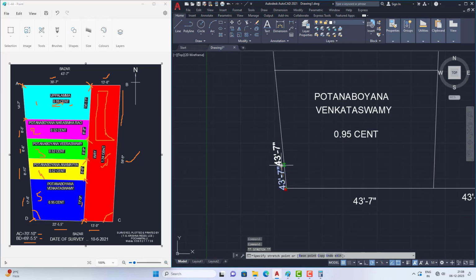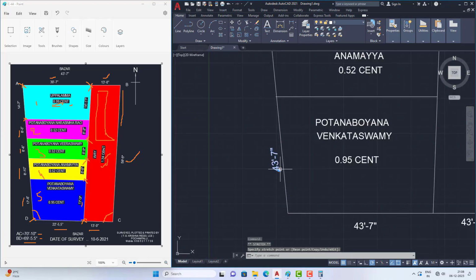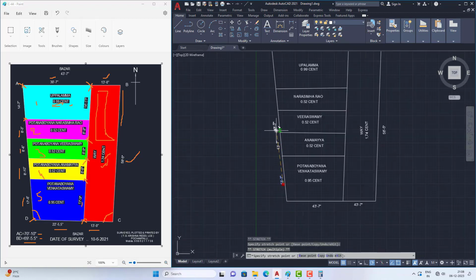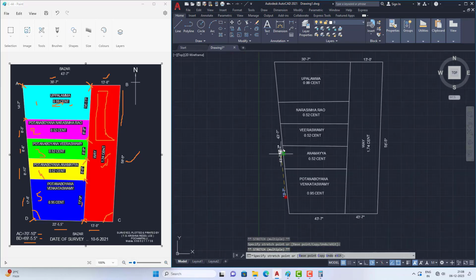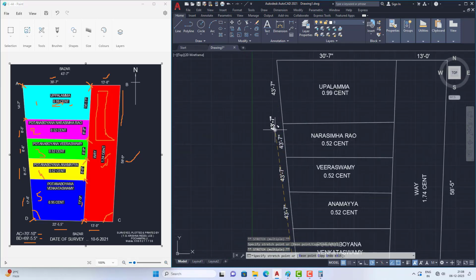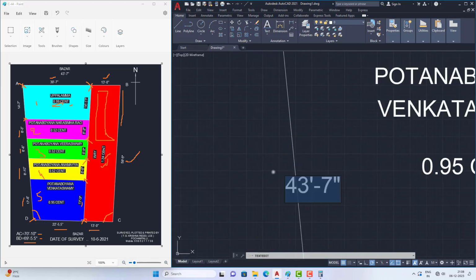And I am making a copy of this to the required places. See, I am making a copy over here and I am making a copy here also. See, I am making a copy. Now we need to edit this. How much is this? 17 feet 6 inches.